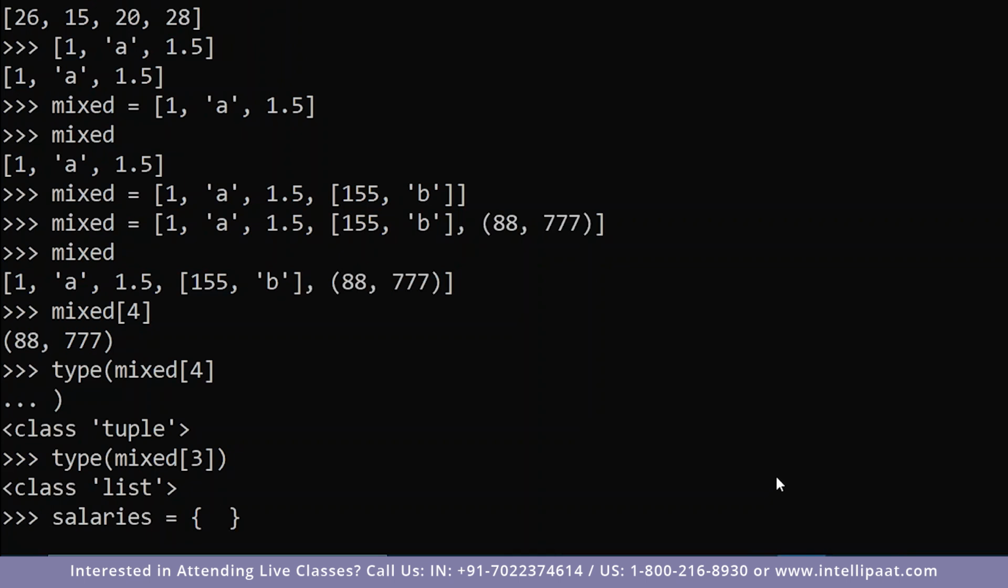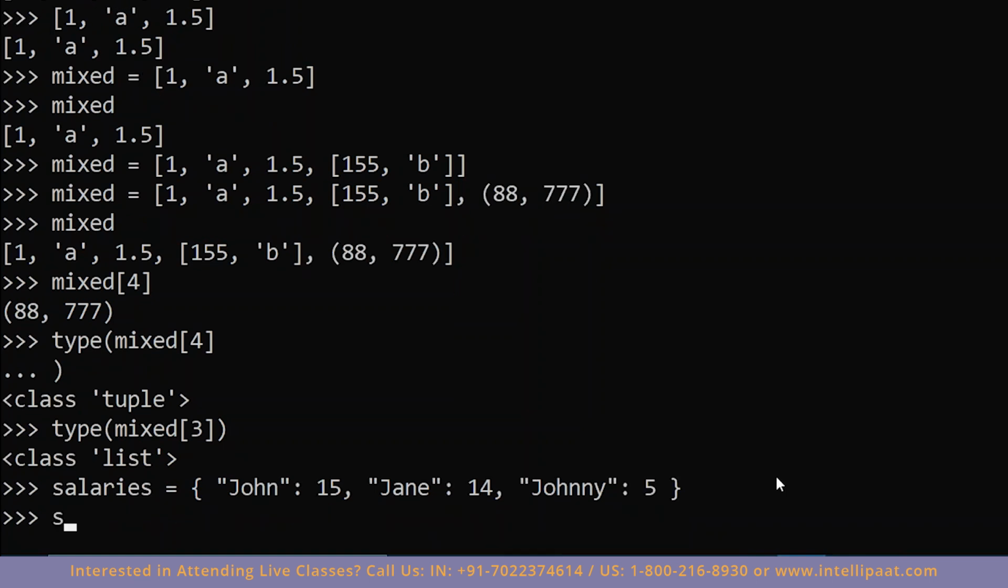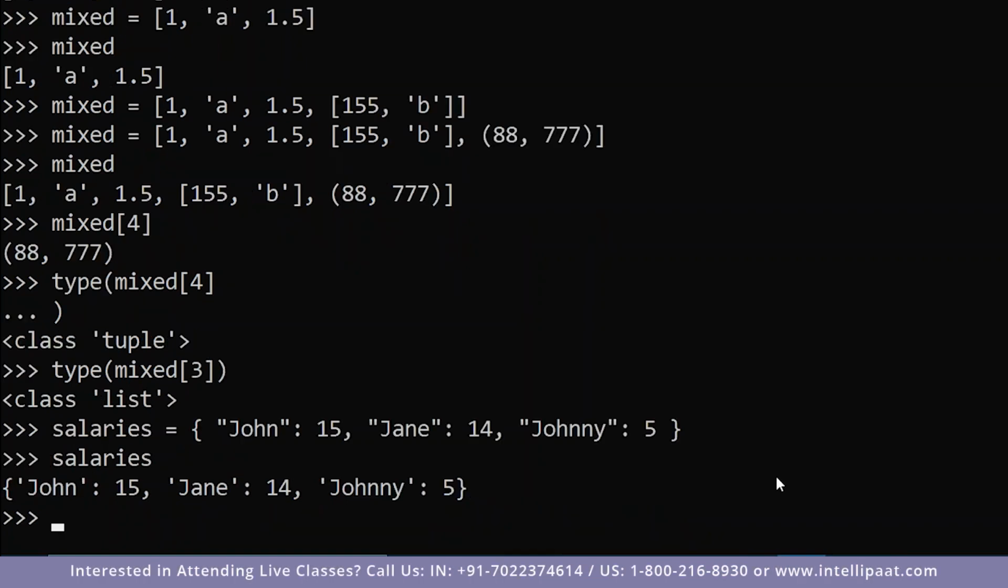Add two curly braces. Inside it, add the key, which would be the person's name, let's say John, and end the quotation. And now the person whose name is John gets 15,000. Let's say that there's another woman who's named Jane. She gets 14,000. Let's say that there's another man that's named Johnny, and he gets 5,000. Press enter. And now if I were to print salaries, it will display the key value pairs.